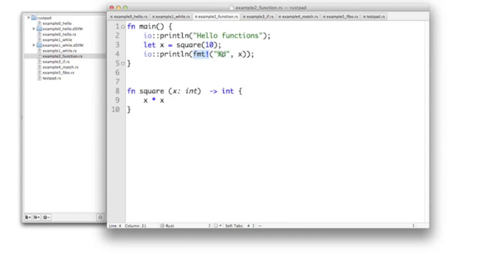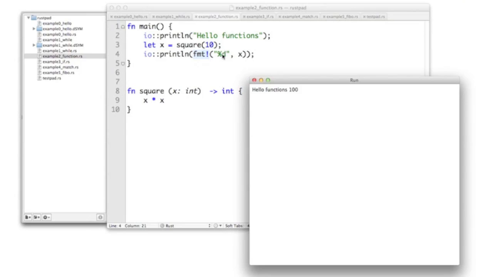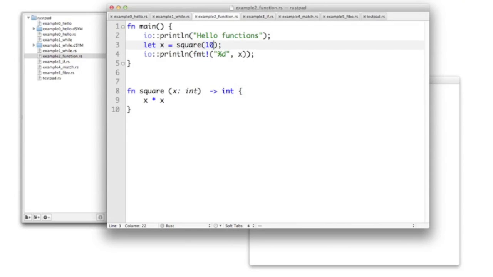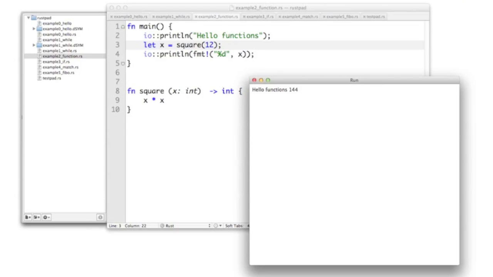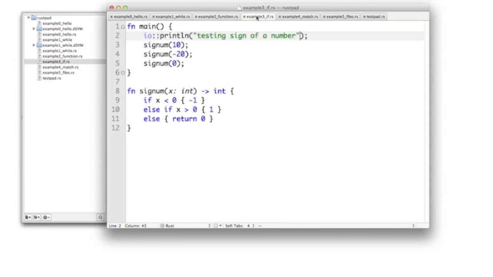So I'm going to compile this with Command Shift C. Good, and Command R is going to execute that. And square of 10 is 100, and square of 12. There you go. So let's look at our next example.